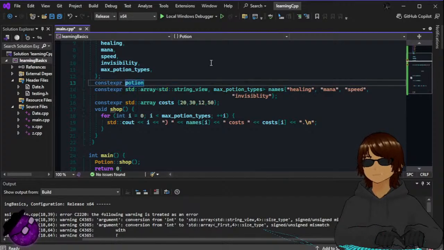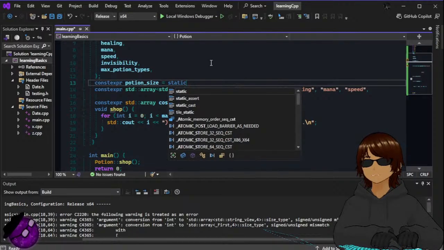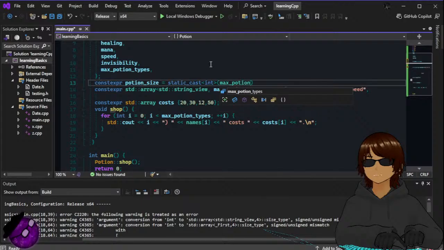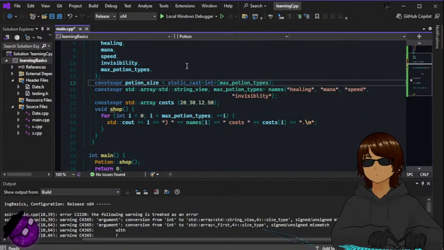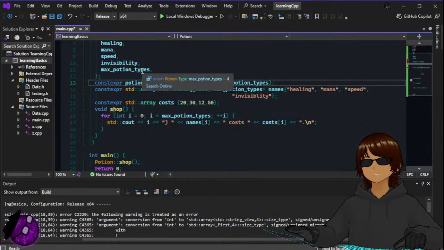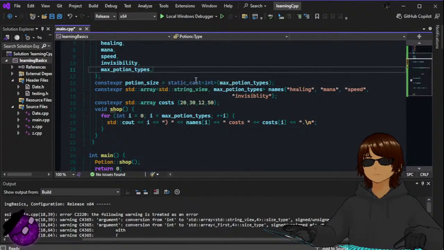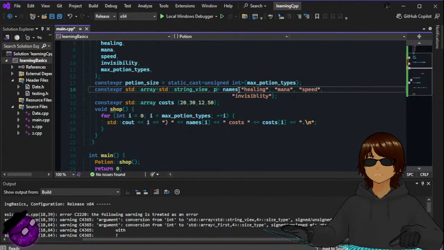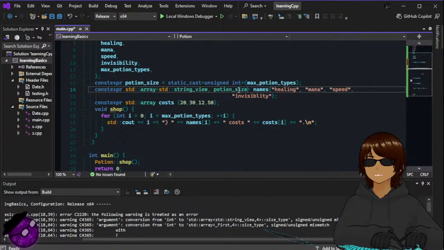Potion size. Static cast. Max potion type. What's the, is it assigned? Unsigned potion size.